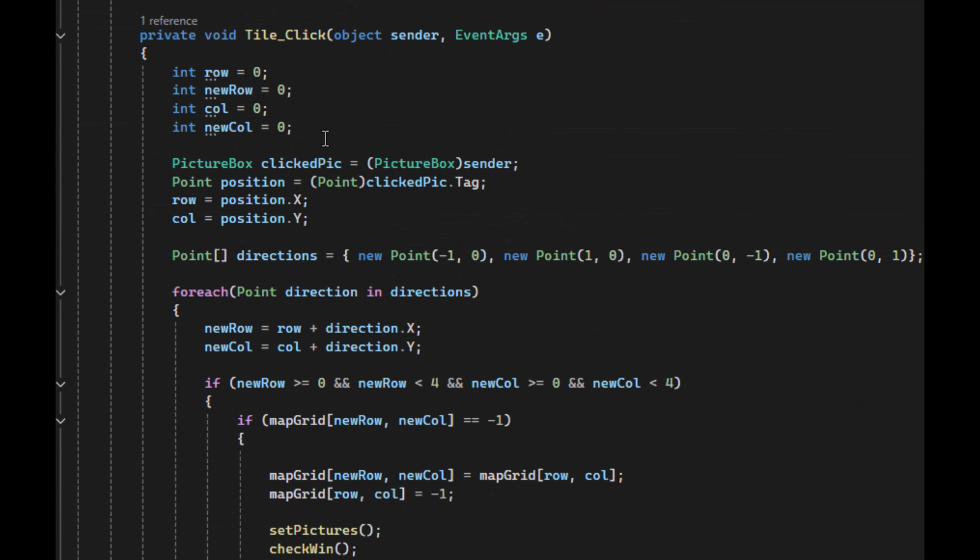Back to this click event, I'm creating a picture box clicked pick. What is that going to be? That is going to be the picture box that we actually click on, and we're going to rename it clicked pick. So when you see clicked pick, what is that representing? The picture box that we actually clicked on, because there are 16 picture boxes that we could click on. So instead of having 16 methods that are identical, we can create our own custom one, and that's what we have done here.